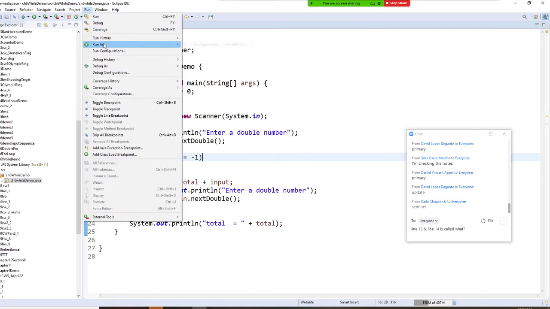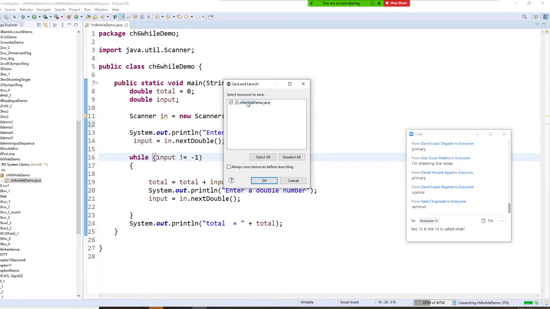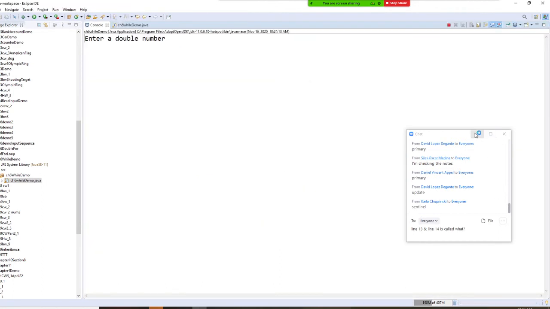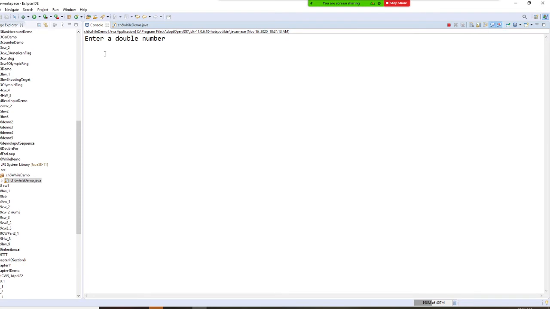So I'm going to run as Java application. Think about this in a grocery store, or Costco. You go to Costco a lot. Okay, let's buy a milk. All right, $3.99. Let's buy a roll of toilet paper, $10.50. Let's buy a chocolate. Okay, so $15 for the Christmas time.